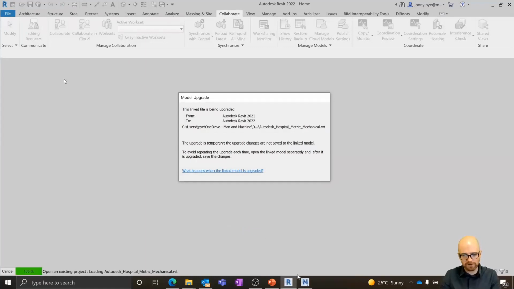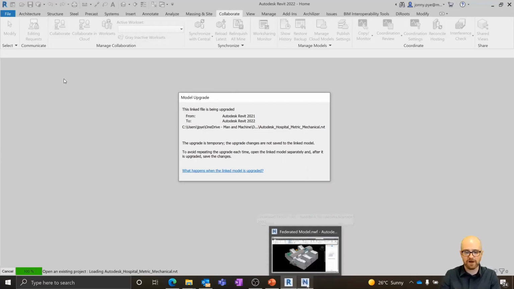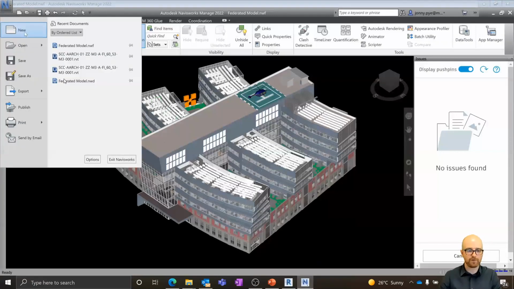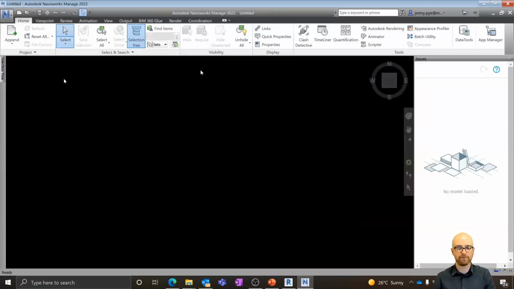What I might do while this is just uploading is head into Navisworks and pick up the same clash that I have just been working on, and quickly show you the process for actually getting the models into Navisworks as well. So what I'm going to do is click new and start from fresh, just to show you from the start the process for using Navisworks.